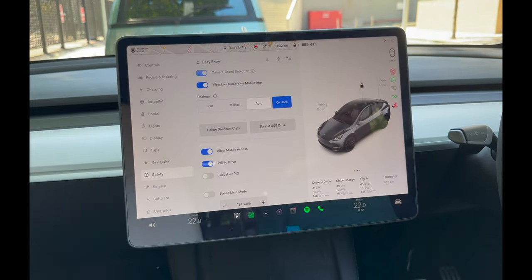Once it's enabled, every time you put your foot on the brake and you want to pull down the lever to start the car or to move the car, it'll ask you for the PIN. You need to enter it in, and then off you go.